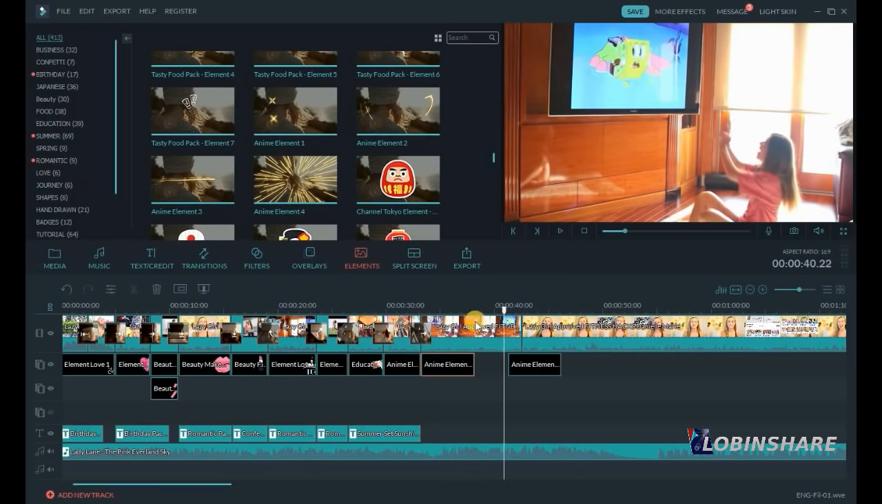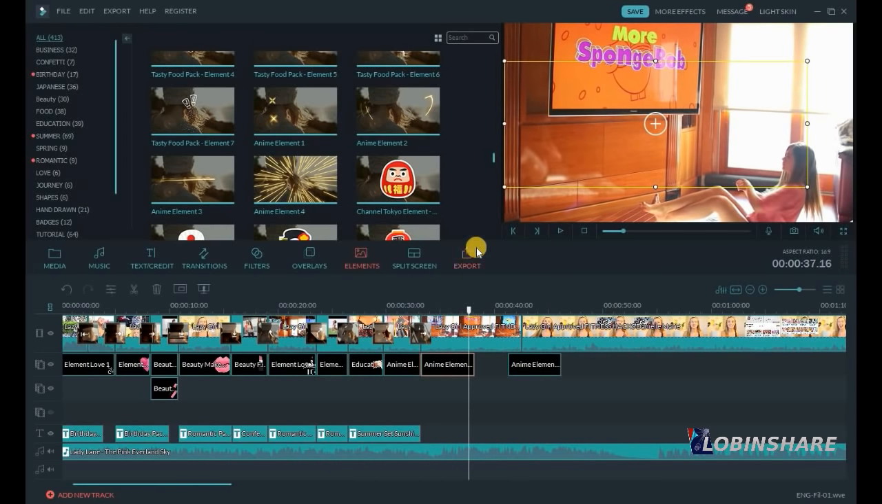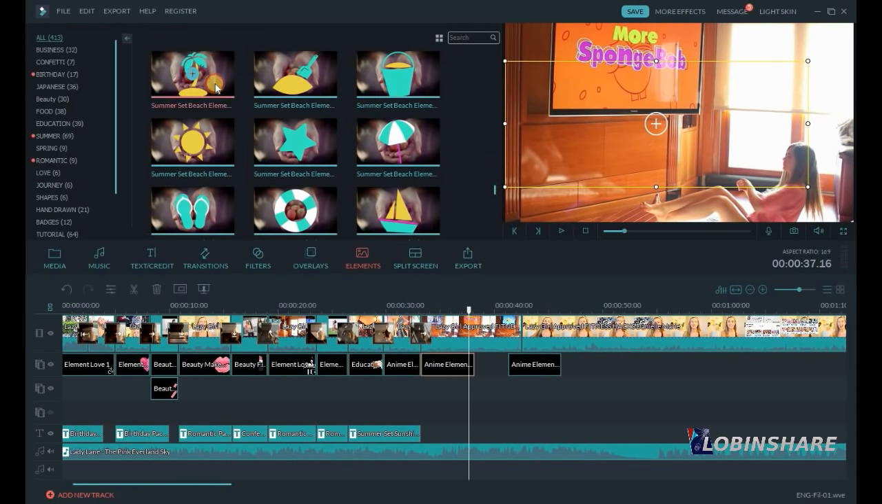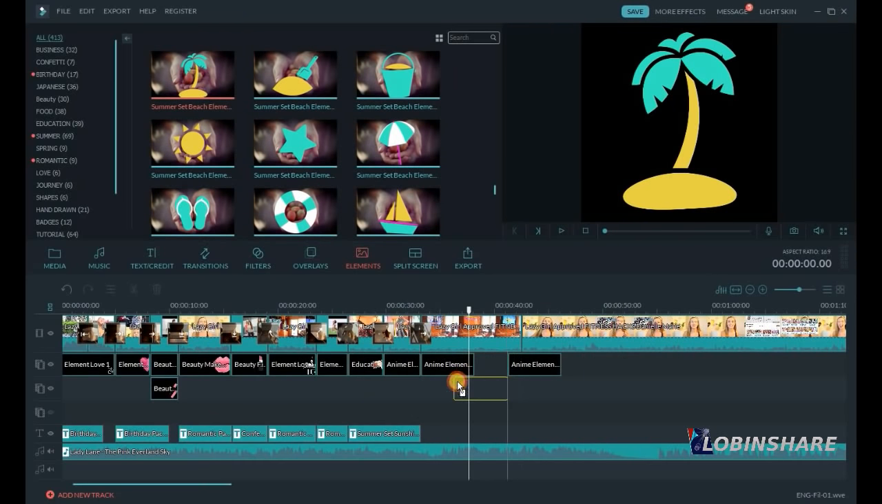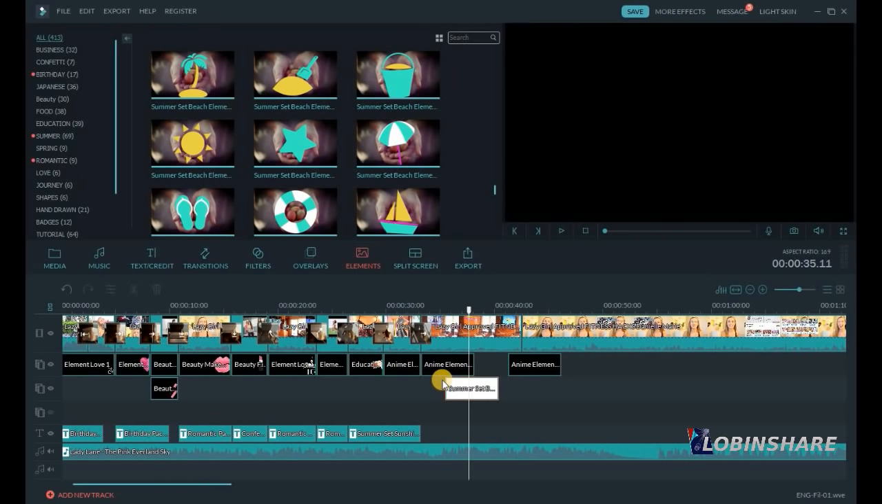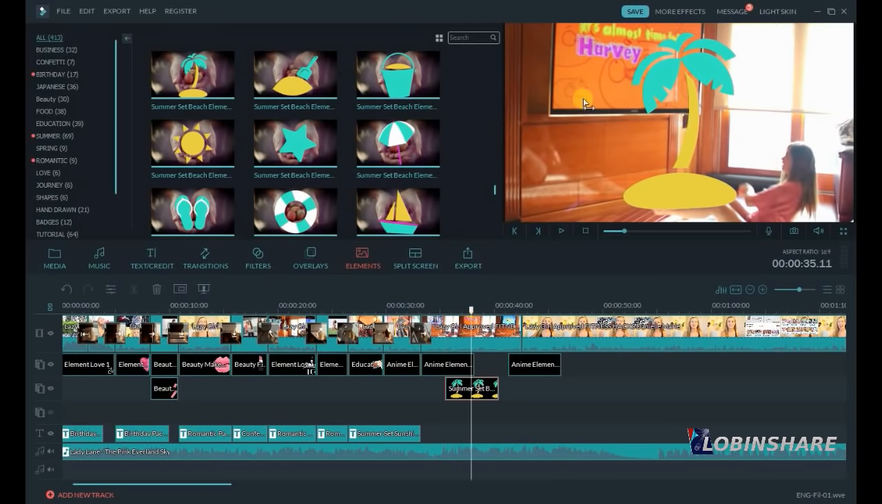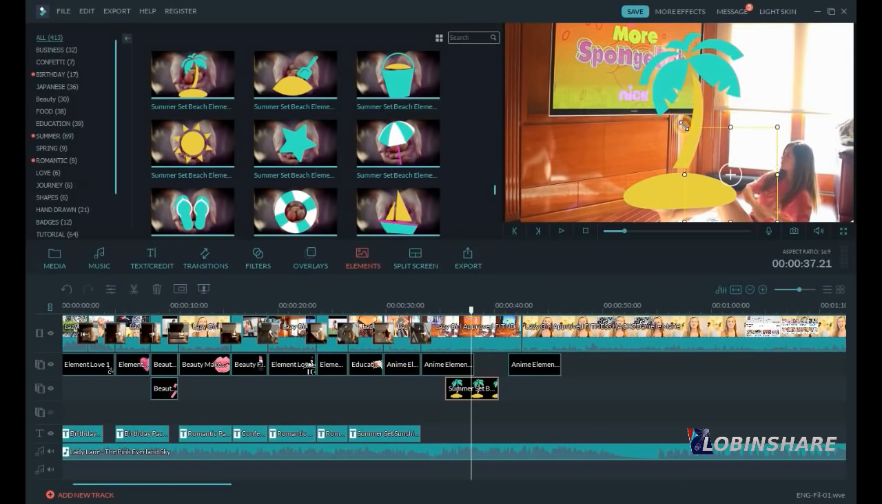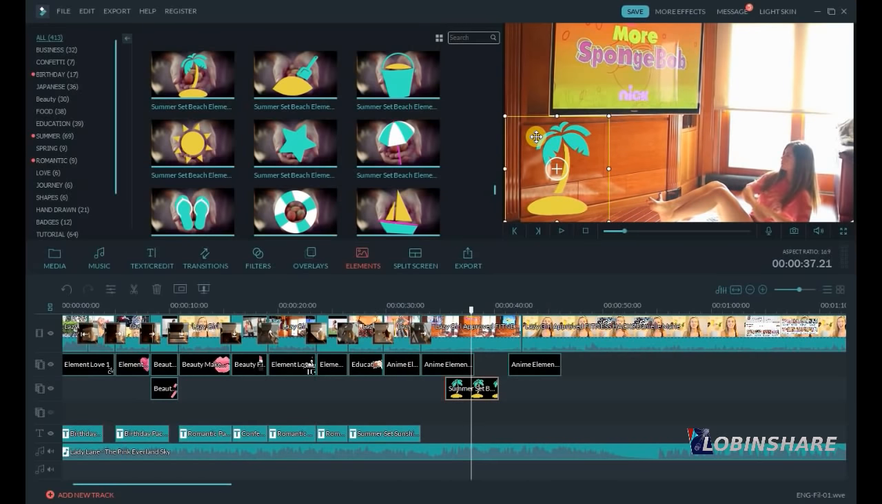Let's add some other element over here. Like this one. Bring it to the second one. There's the cursor. And a position like this. See?